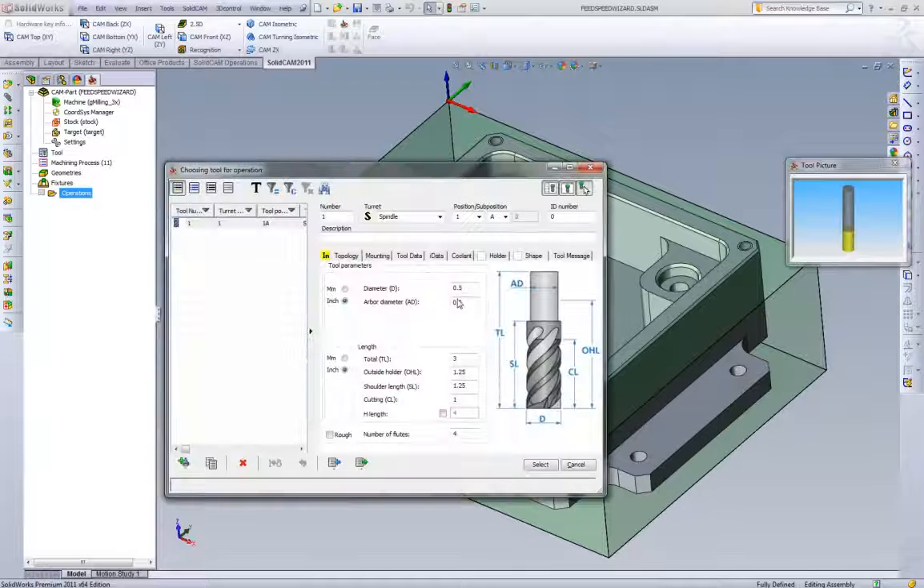We'll go select our tool. Here we have a 1/2 inch end mill with 4 flutes set up. We'll talk about how 4 flutes can actually work with aluminum very well in switching between materials after we're done with the presentation.